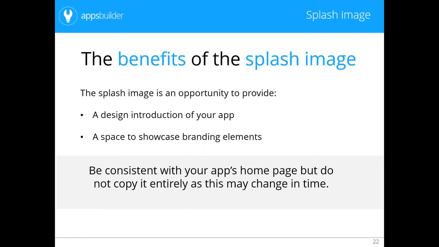Now, just like we said beforehand for the app icon, it is very important for the splash image to be consistent with what users are expected to find inside the application. And that's the reason why store guidelines suggest using a splash image very similar to the app's homepage. However, what I recommend is that you do not copy your app's homepage entirely, because some of the elements of your user interface might change in time, and this could confuse users.